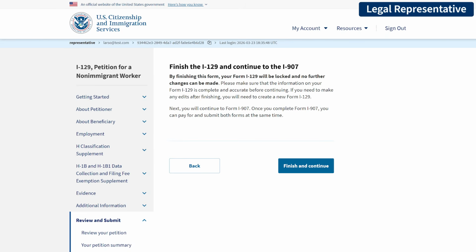You will then be able to finish the I-129 and continue to the I-907 if you are filing them concurrently. After you finish Form I-129, no further changes can be made. Please be sure the Form I-129 is complete before you select Finish and Continue.